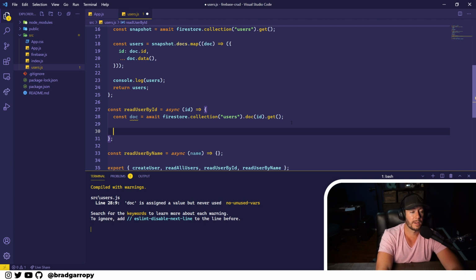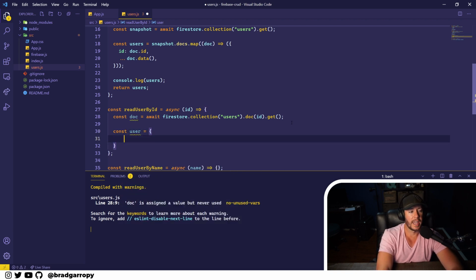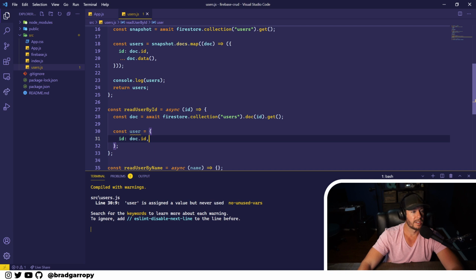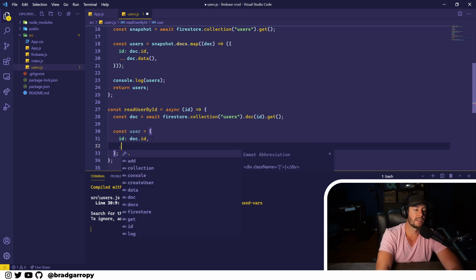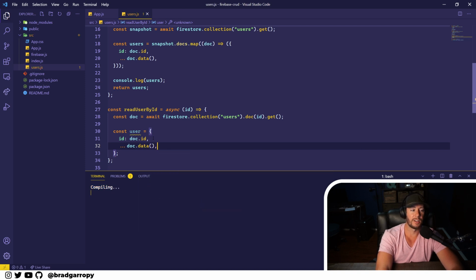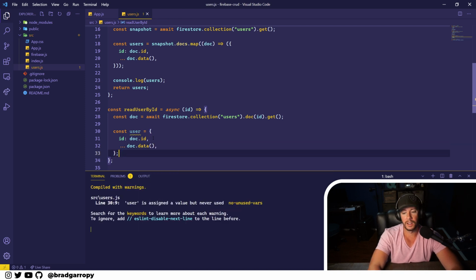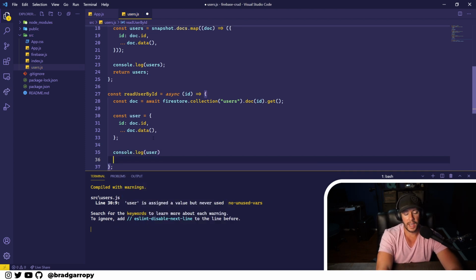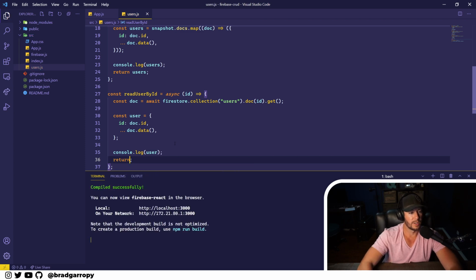So like I've done in previous functions, we're going to make an object here called user, and we want to provide the ID. So the ID is going to be coming from the document that we got back. And we want to give it the data that came along with it as well. So document.data, again, you have to call that function to get the data. A little bit weird, if you ask me. And now we can log the user that we just had and return the user.